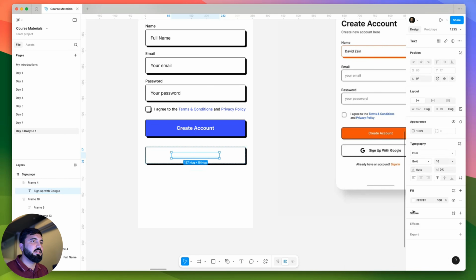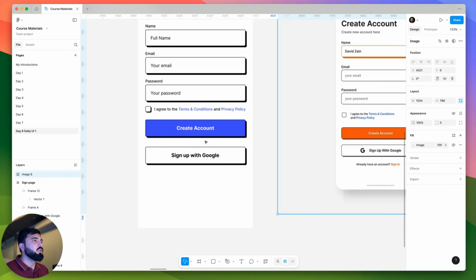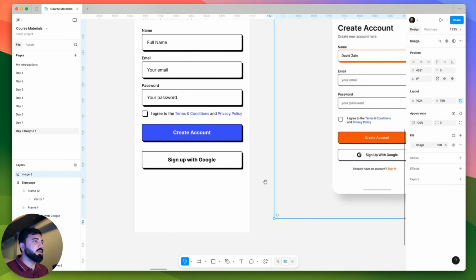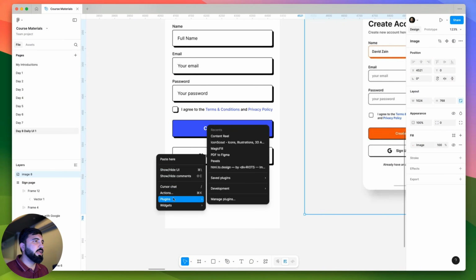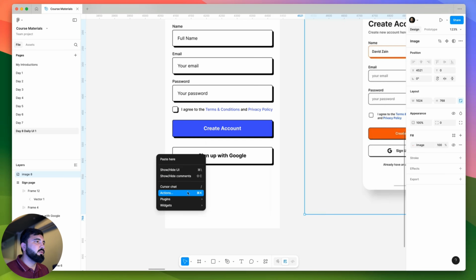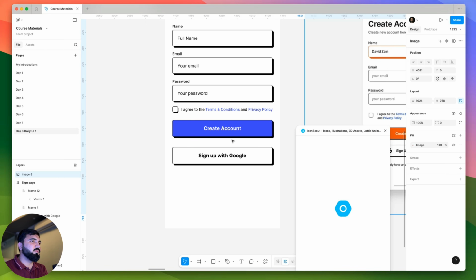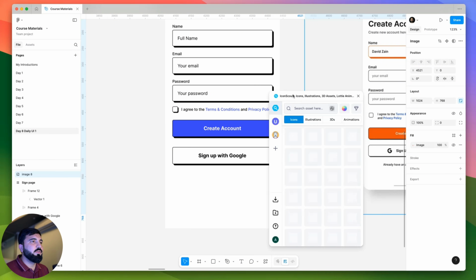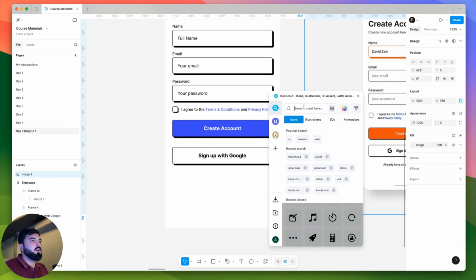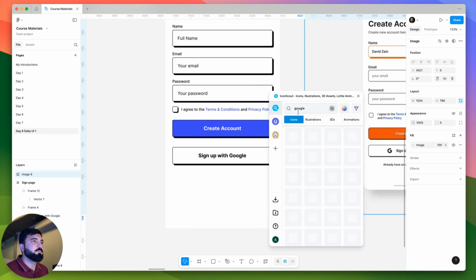I will select the text and make it black. Okay, so for the Google one I will just go to any of the plugins. For this one let's try Icon Scout for now, but you can use Iconify, whatever plugin you have, it's perfect. Okay, perfect, now it's loading, so let's search for Google. Okay, let's see if we can find the icon.